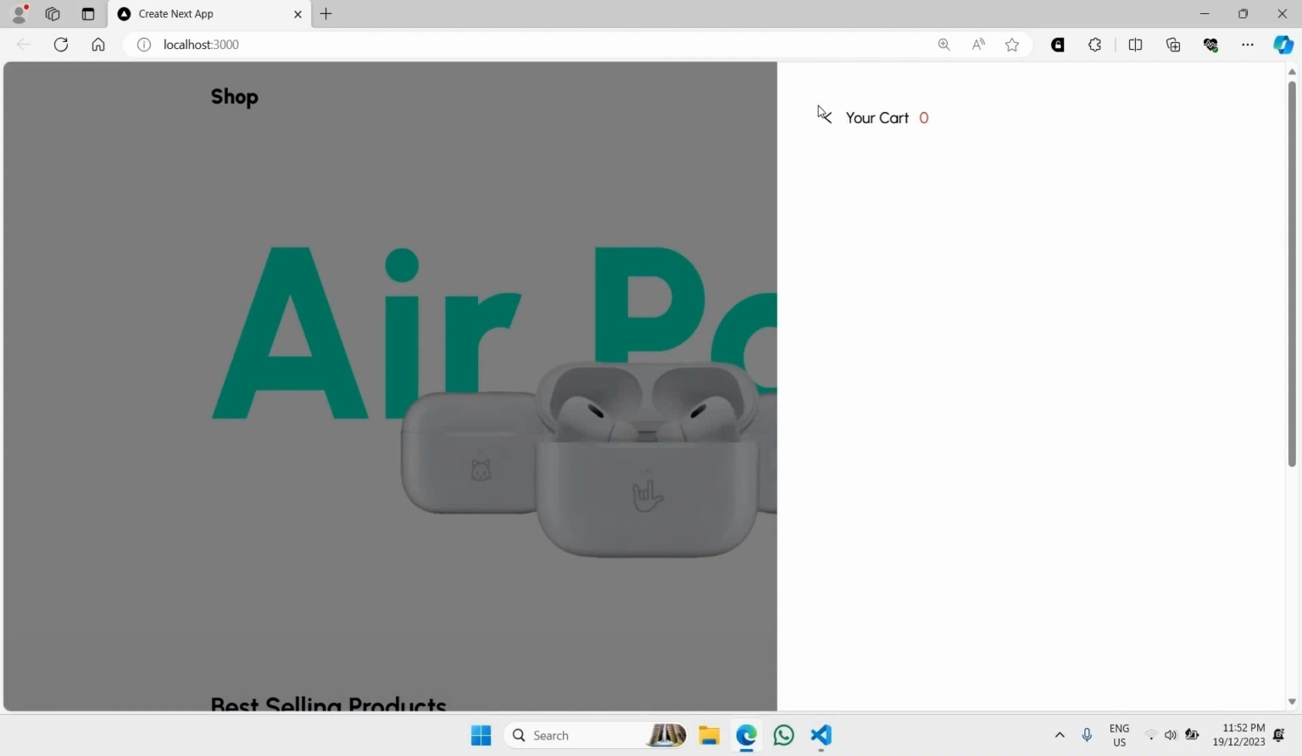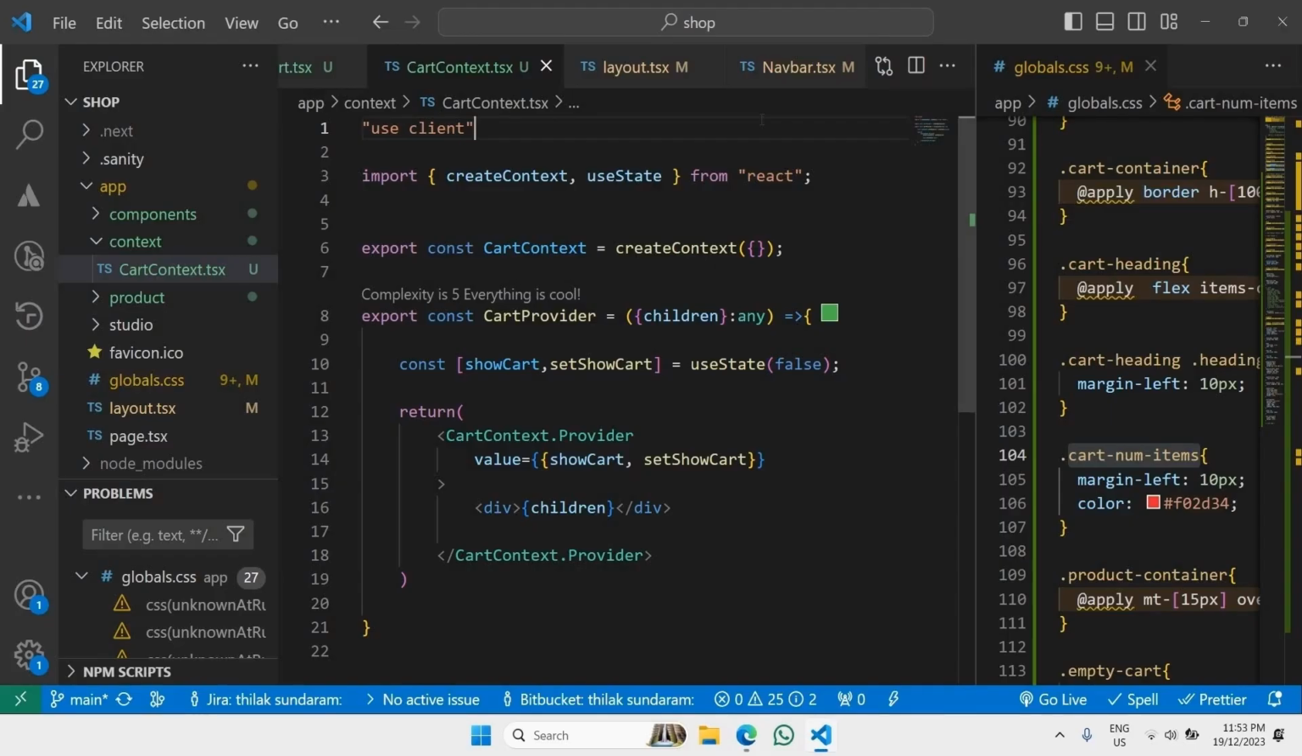And the next thing is that, of course, this particular card sidebar right here should only be opened when we click on that particular button in the navbar. So that's what we should be doing. And in order to achieve that, we need to head back to our navbar.